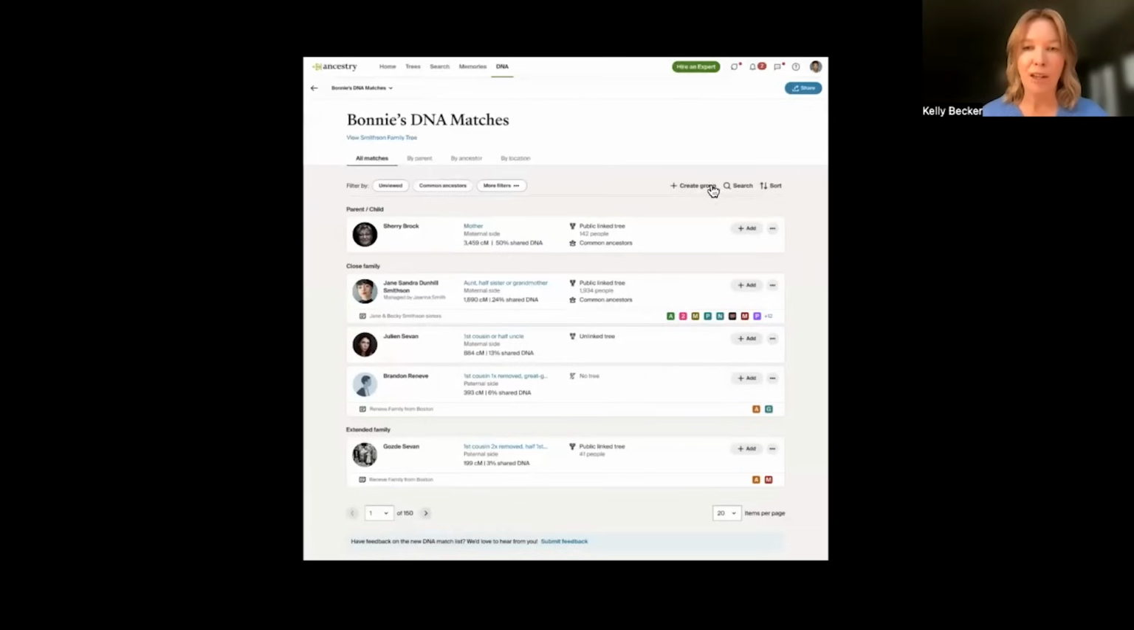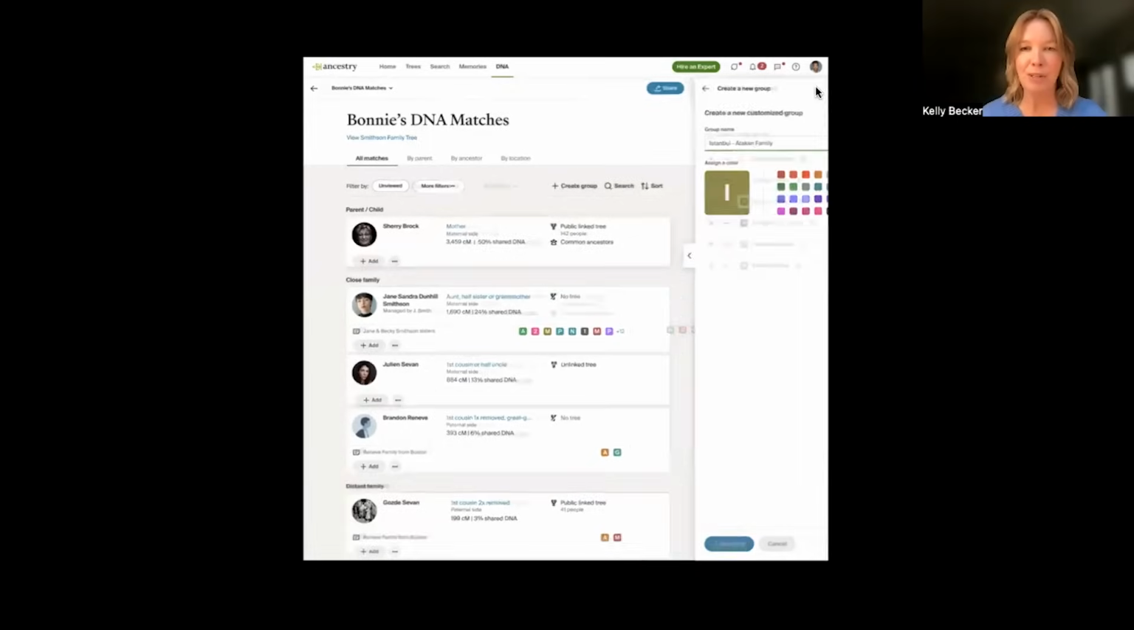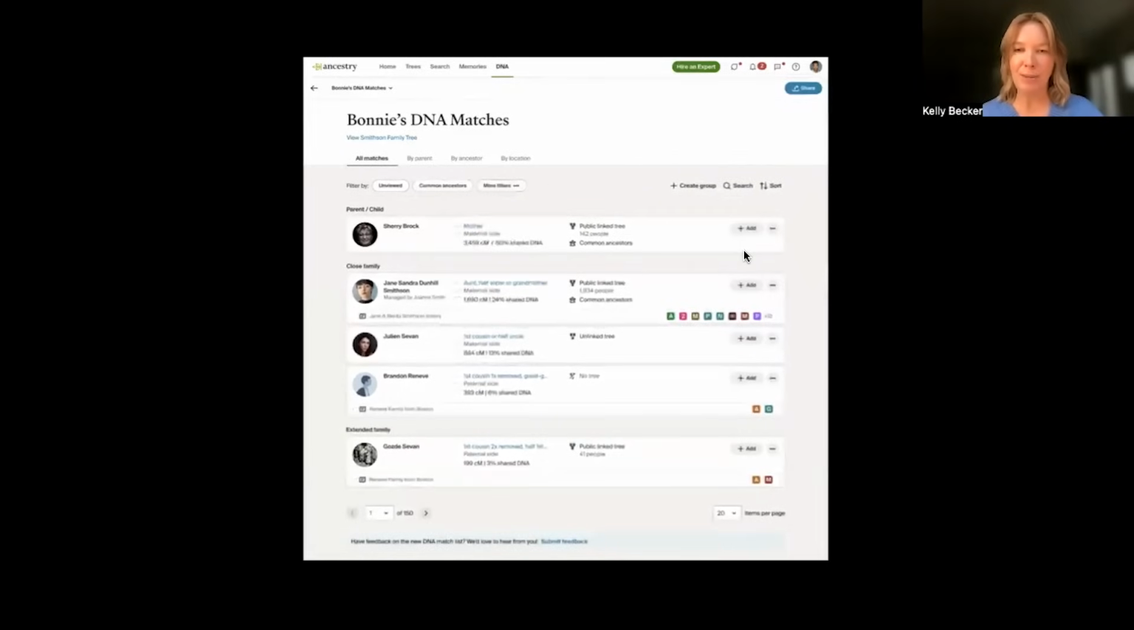You can also create a group from this button right here and create your own group. Enter the name and then assign it a color. You can create up to 24 custom groups currently, but stick around for this presentation because Brooke will have some updates about how you may be able to get more custom groups in the near future.